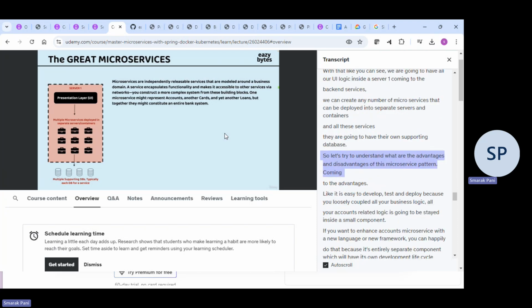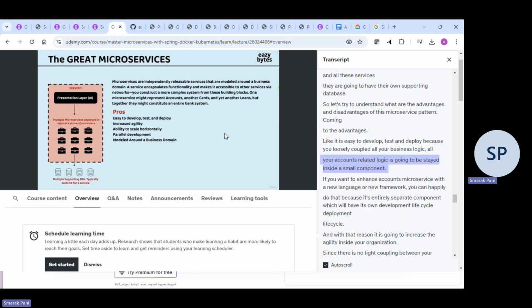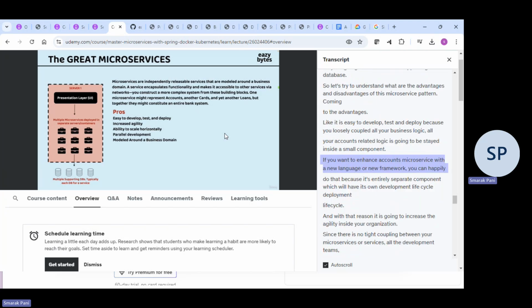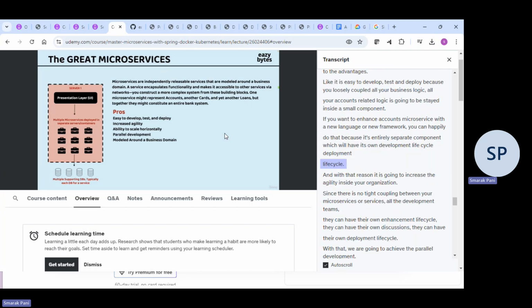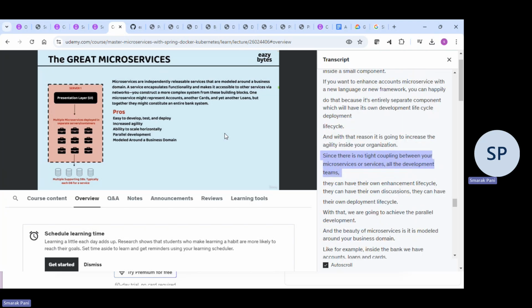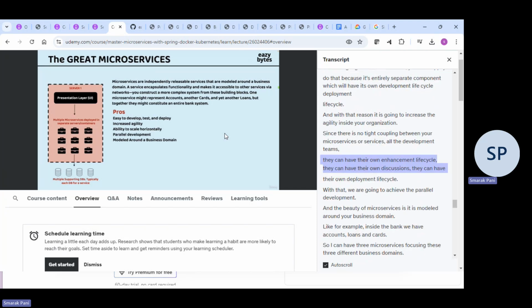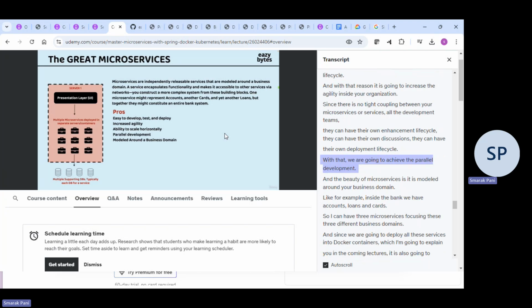So let's try to understand what are the advantages and disadvantages of this microservice pattern. Coming to the advantages, it is easy to develop, test, and deploy because you loosely couple all your business logic. All your accounts related logic is going to stay inside a small component. If you want to enhance the accounts microservice with a new language or new framework, you can happily do that because it's entirely a separate component which will have its own development lifecycle, deployment lifecycle. And for that reason, it's going to increase the agility inside your organization. Since there is no tight coupling between your microservices or services, all the development teams can have their own enhancement lifecycle, their own discussions, their own deployment lifecycle. With that, we are going to achieve parallel development.